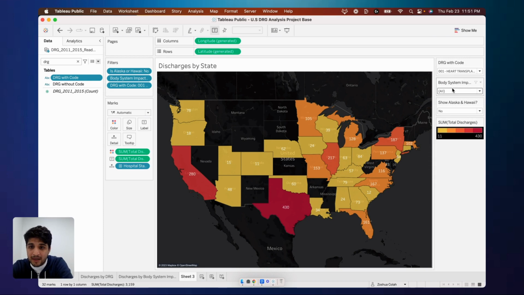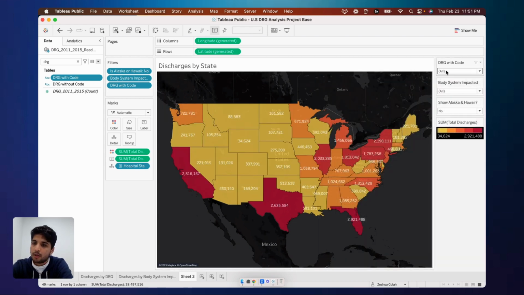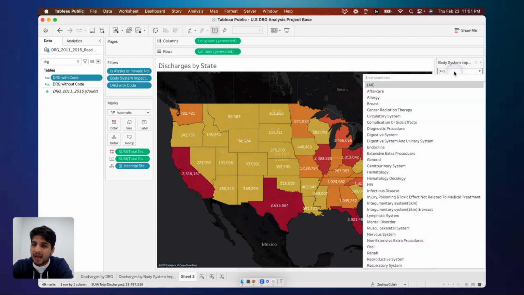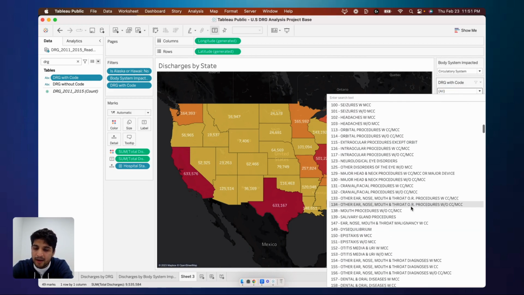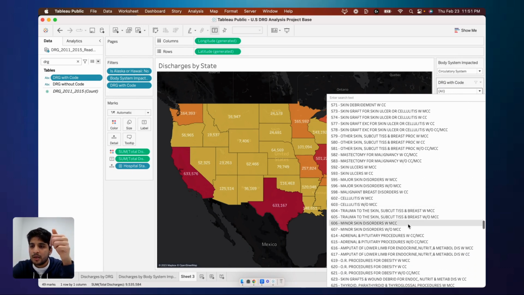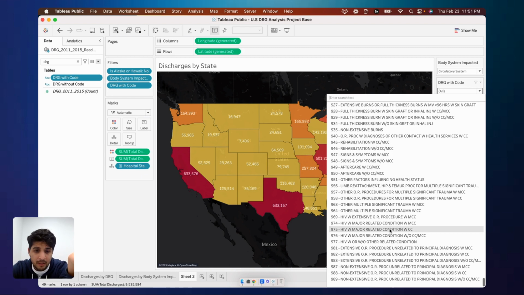Perfect. Now here's one interesting problem. My body system impacted is all, and I have all these DRGs available to me. So I'm going to say this changes to all. But let's say I want to put body system impacted above it, and I only select maybe circulatory system. I've selected circulatory system out here. But when I click on my DRG with code, you see how I get to see all DRGs which are not even related to it. Circulatory system is related to blood, right? But we have minor skin disorders out here. We have trauma. We have HIV. This is not related to the circulatory system. So we only want to show relevant values in this drop down, like DRGs related to the circulatory system.